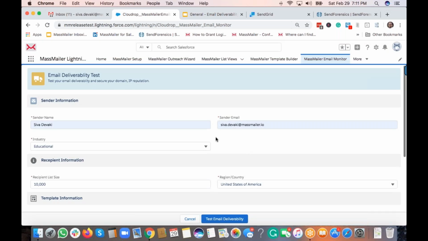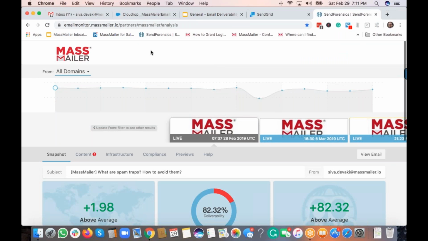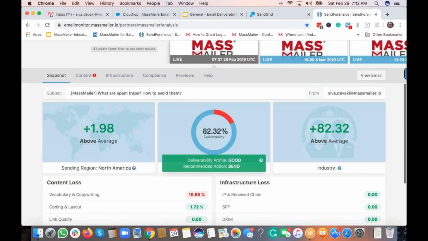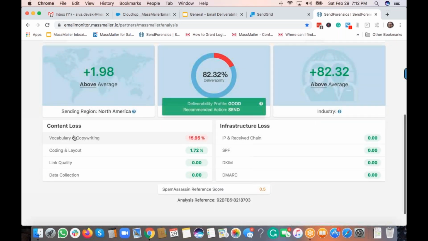Once you do that, you would receive a link in a few minutes time, and that link is going to give you the report. The report would look like this. What you're looking at here is the overall deliverability score. How much percentage of the emails are going to go to the inbox, how much is going to go to the spam, and what is the problem, right?